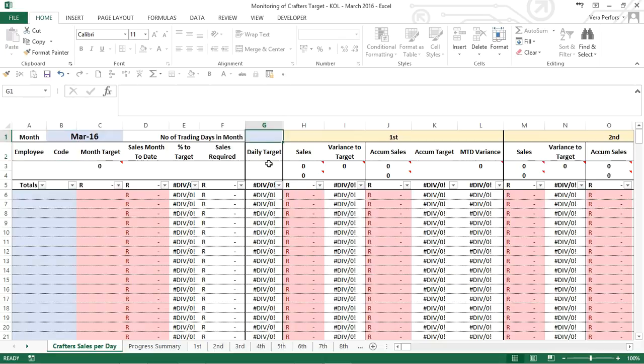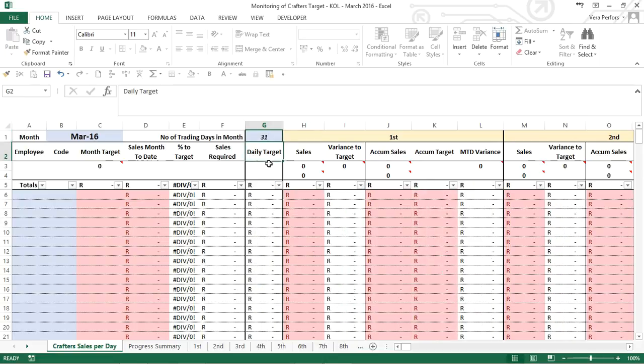March has 31 trading days, or 31 days in it, right? So you would enter 31. For April and June, September and November, you would enter in 30. For February, it would either be 28 or 29, depending on whether it's a leap year or not. All the other months of the year have 31 days. There is an exception to this rule.